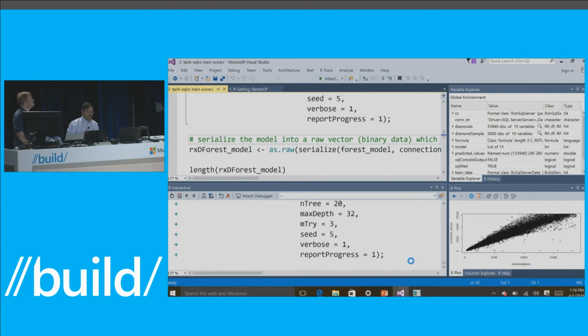Once it's done, it's working. I don't have as many cores as Tobias has. It's my regular work laptop. And now it is done creating the model.